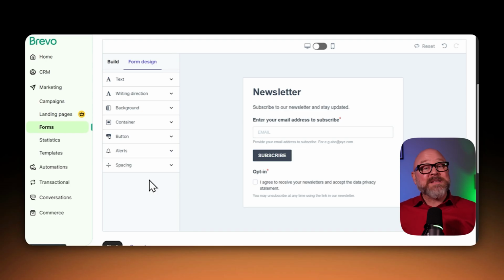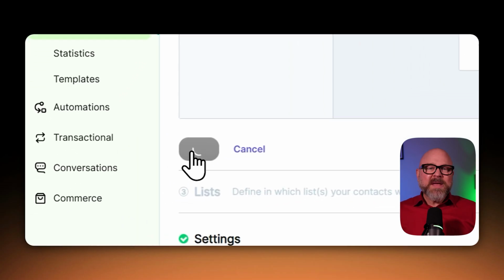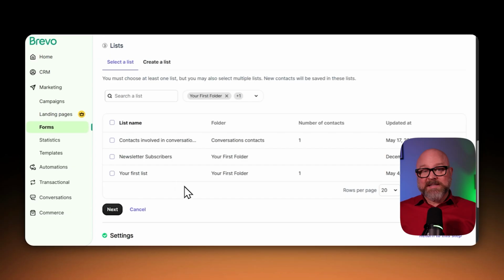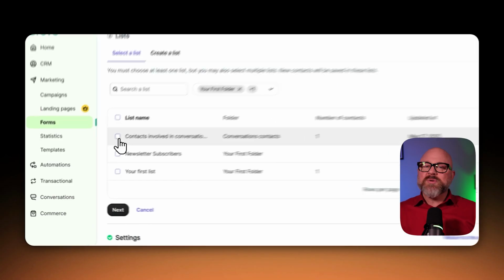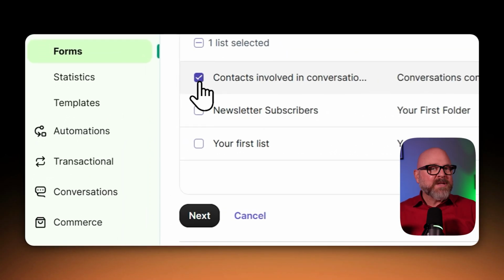Now, once you've finished designing, click the Next button to move to the Lists stage. Here, choose which contact list the form submissions should be saved to. You must select at least one list since all new signups need to go somewhere. You can select multiple lists or even create a new one directly from this space. After selecting the list, click Next.